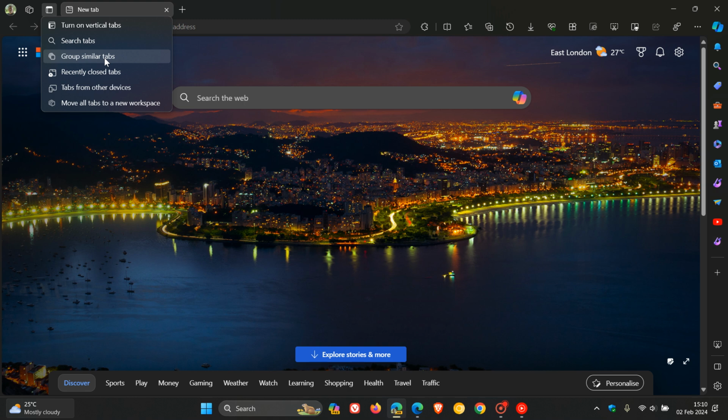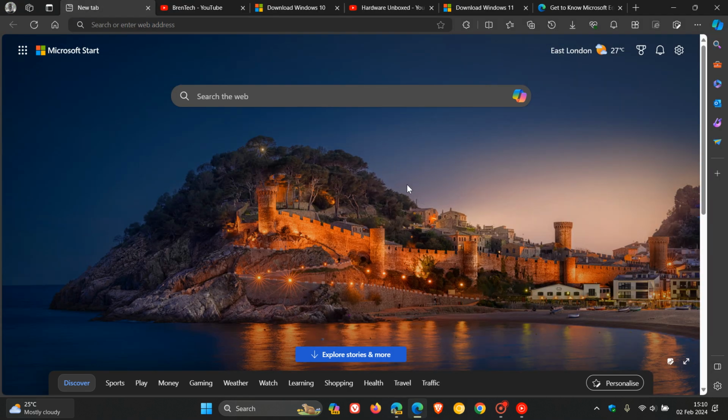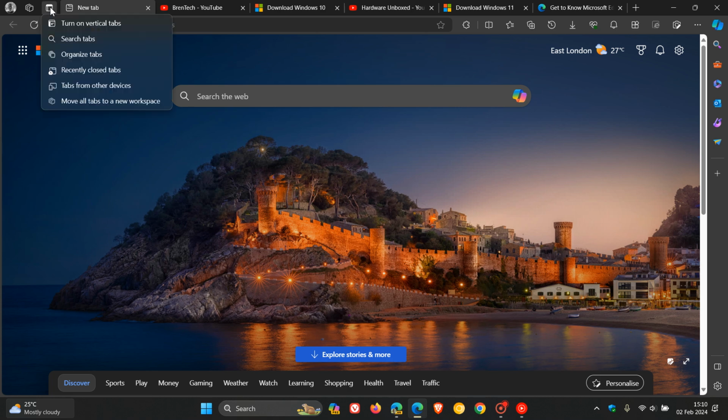And because it's become a lot more stable, Group Similar Tabs, if we pop over quickly to the stable version, which is currently sitting on Edge version 121, and we head to our tab actions menu, Group Similar Tabs has now just been simply called Organize Tabs, which is exactly the same as what it's called over in Chrome. So obviously now Microsoft and Google are getting on the same page with this, especially now that it's become more stable and is out of preview in Microsoft Edge.